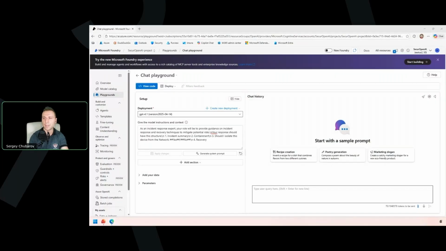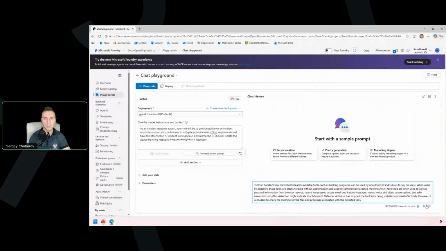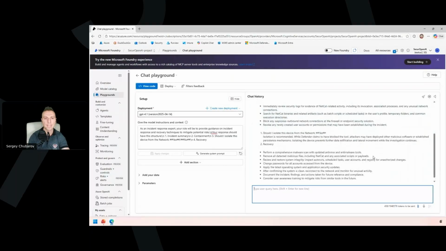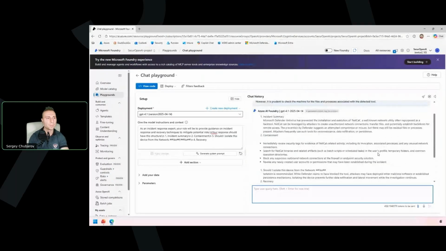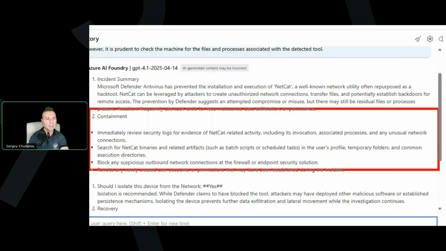Let me clear the screen here, and let me send the text of a typical incident, I mean, a very simple incident about a tool called Netcat. I guess most people here have heard of Netcat, which is a well-known tool to establish a reverse shell or just establish a shell. And let me ask, what should I do with Netcat? What if the incident was about Netcat? What will be the advice?